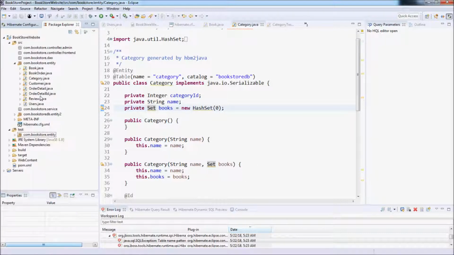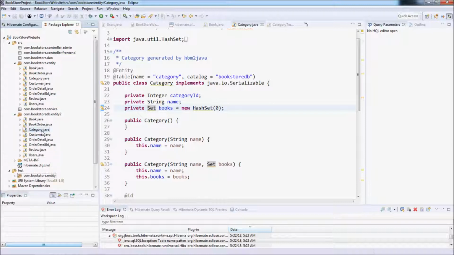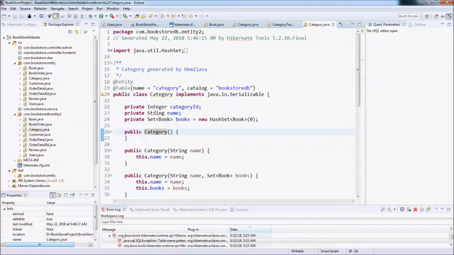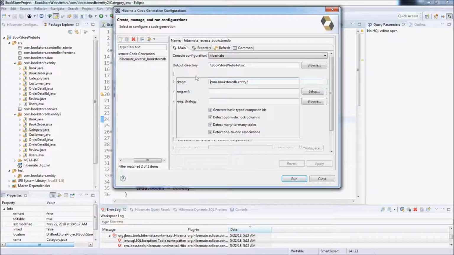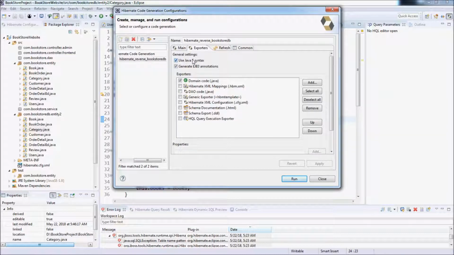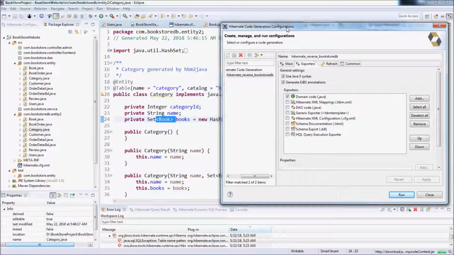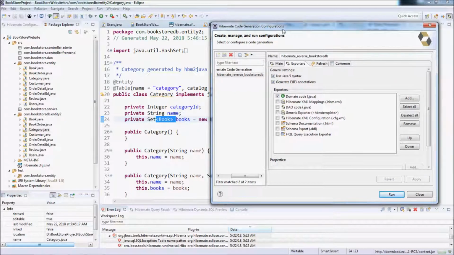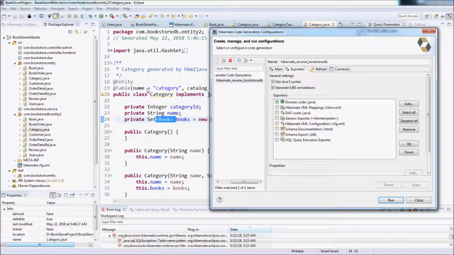Now switch to package explorer. Check the category class again. And you see it now has the generic type for the collection. So that's my mistake. We need to check both the options in this exporters: use Java 5 syntax to have generic type for the collection, and generate JPA annotation, which is the entity and table annotation you see here.